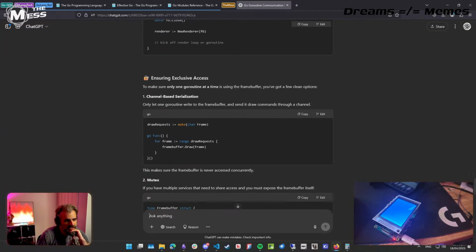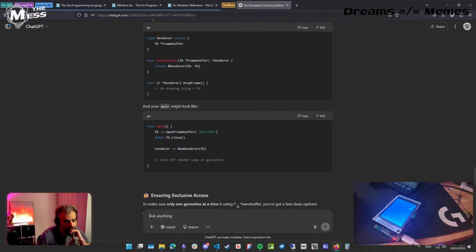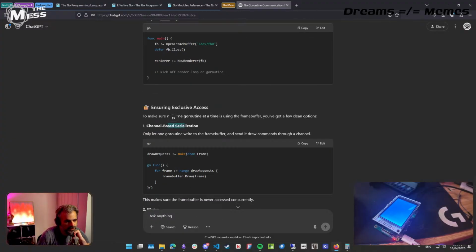Yeah, okay, that's exactly what I'm doing. That's what I thought. So in the main, open it and then pass it through. Channel-based serialization. Okay. Only let one Go routine write to the frame buffer and send it draw commands through a channel.